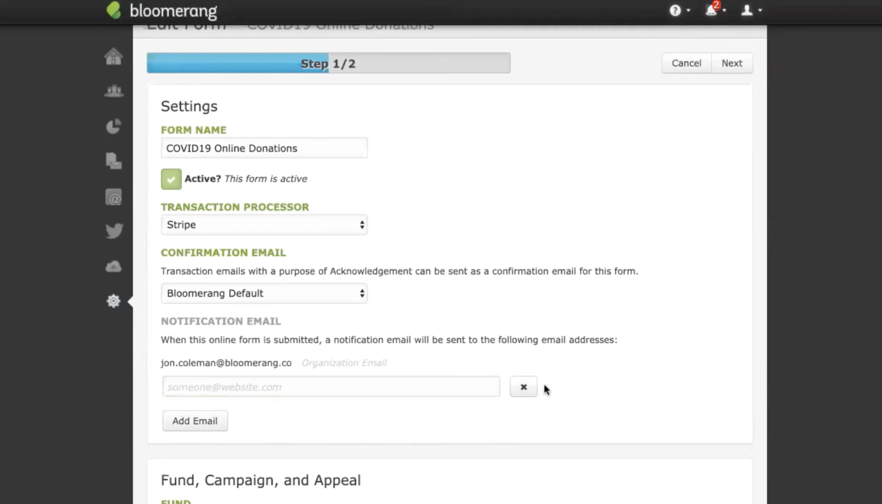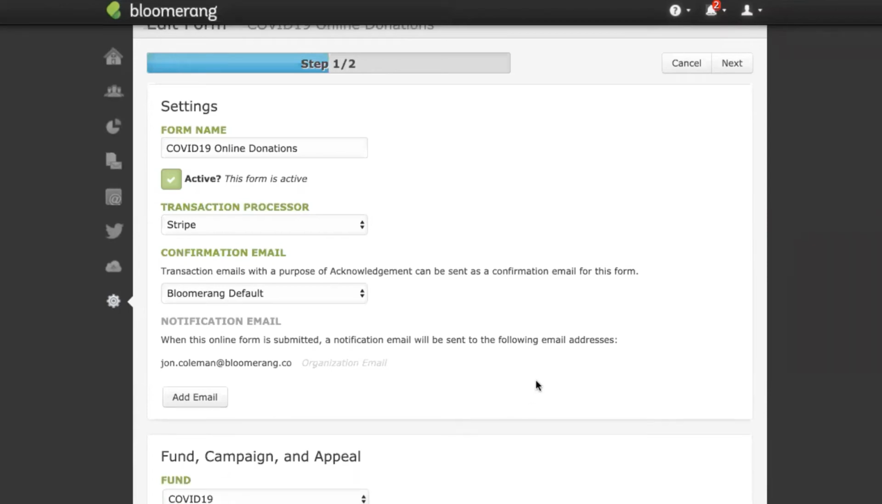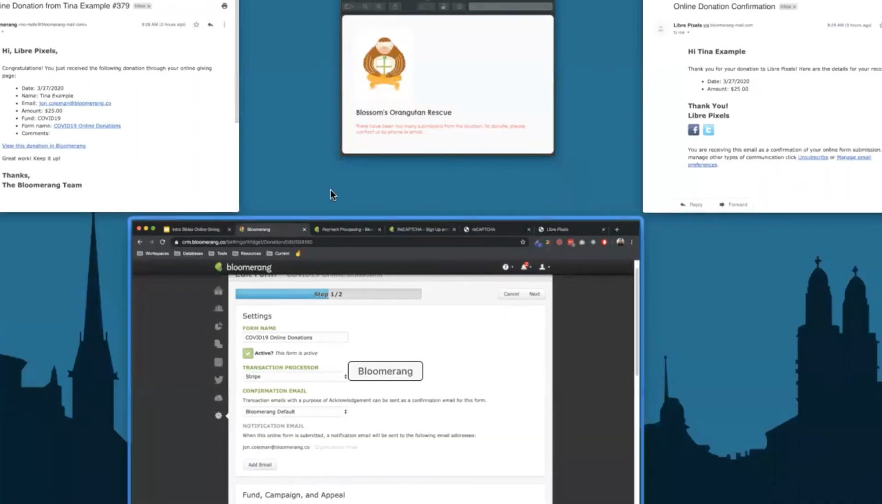So maybe someone on your team, someone in your organization, is in charge of cultivating these new donors. You can add them here and they'll get a new email every time a new transaction is made through this form. And I can show you really quick.